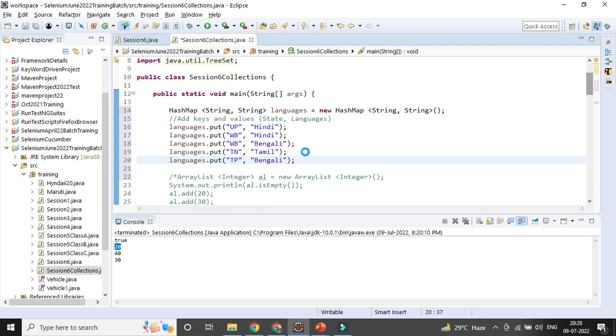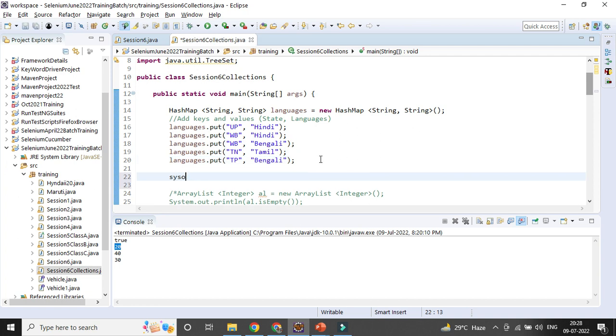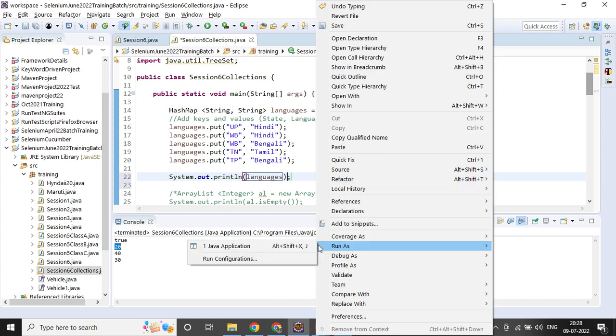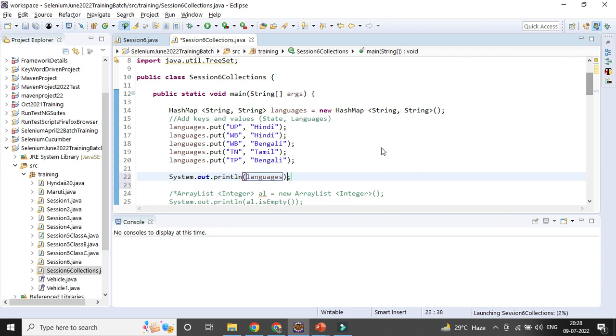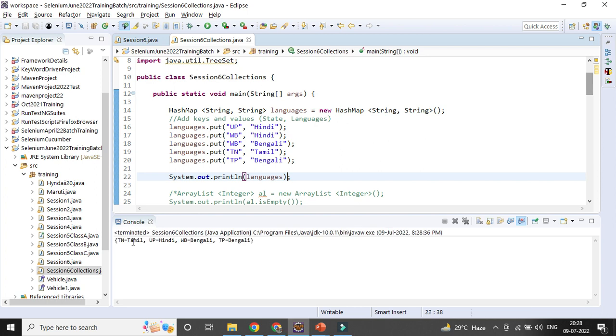Now you can just deal with that. If you want to print it out, you can use SYSO and then the variable. That is one way, but it will not look good. Sometimes you don't want to print all the corresponding values; sometimes you want to print the key only, sometimes the value only. Those are the different things you can do. Now let's see what is printed with the normal SYSO method. You can see Tamil Nadu Tamil, UP Delhi, West Bengal Bengali, and TP Bengali.